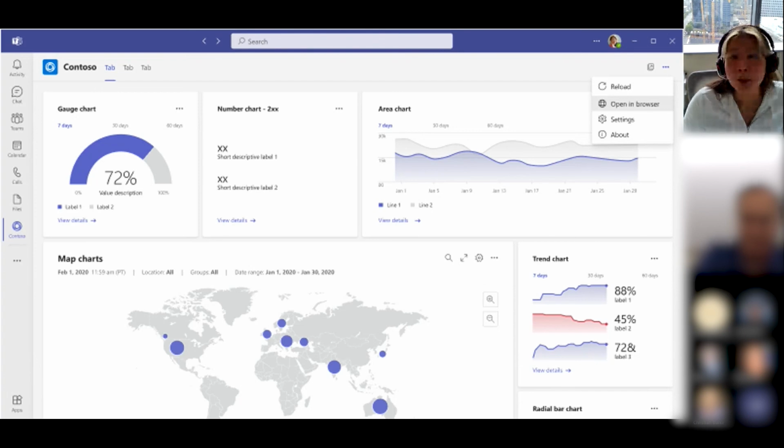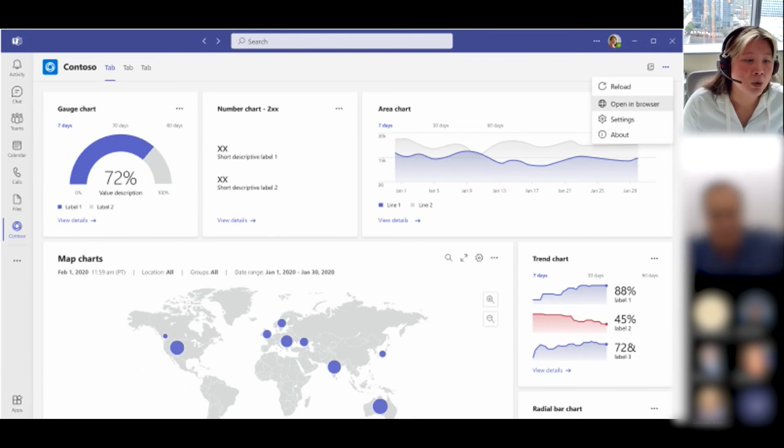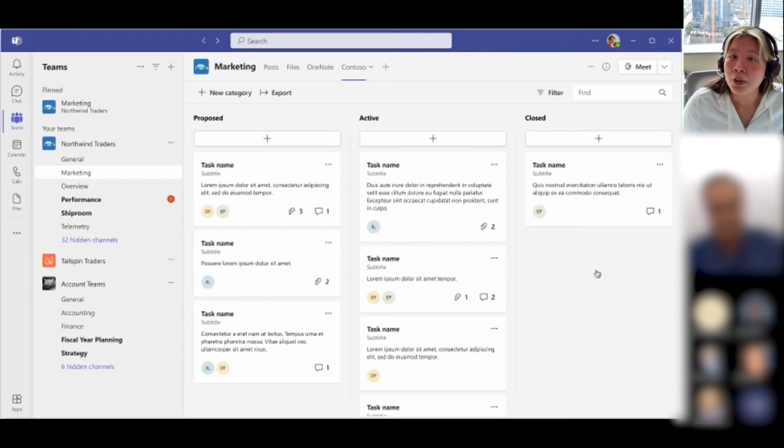Tabs can be added in the personal and channel context. A personal app is exactly that, personal to the user. So it shows up as an app in the left-hand pane, and it isn't connected to an existing team or channel. Compare and contrast this with the channel tab, which you'll see coming up next.